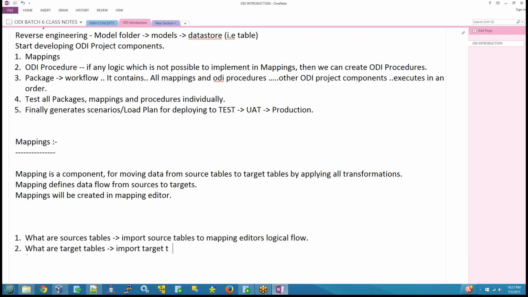Import target tables to the mapping editor. Logical flow. So we are going to define everything in the logical flow. Okay, so now logical flow. Now the third one is map between. So use any transformations required.